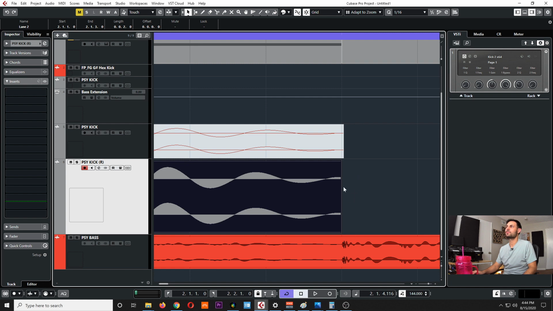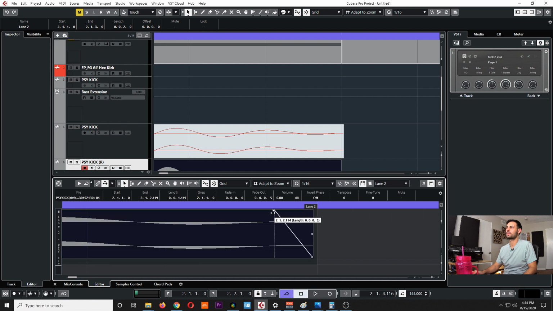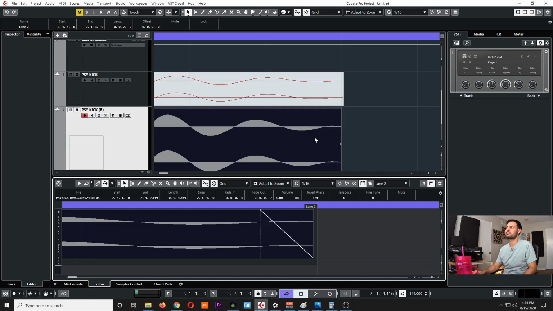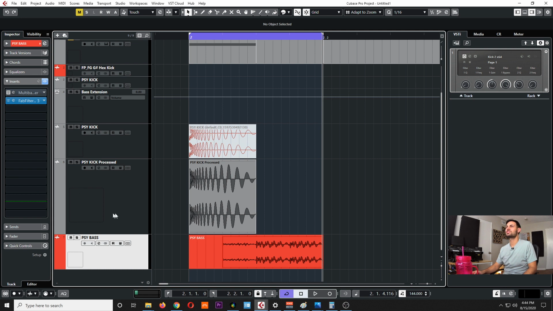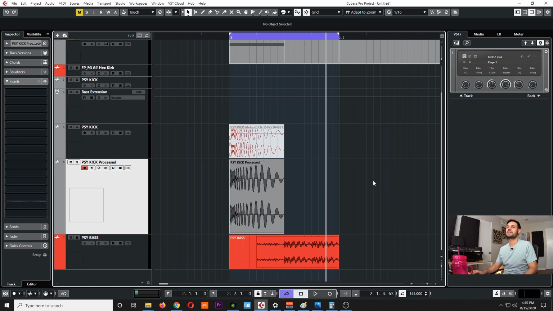So here, in order to avoid any clipping issues, we want to just fade it out right here. So we can do something like this. So let's just hear our processed kick and our bass line. All right, that's sounding pretty good.